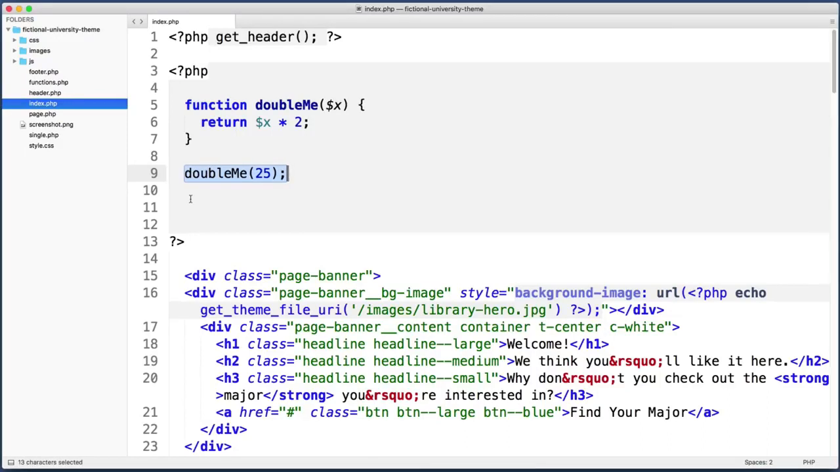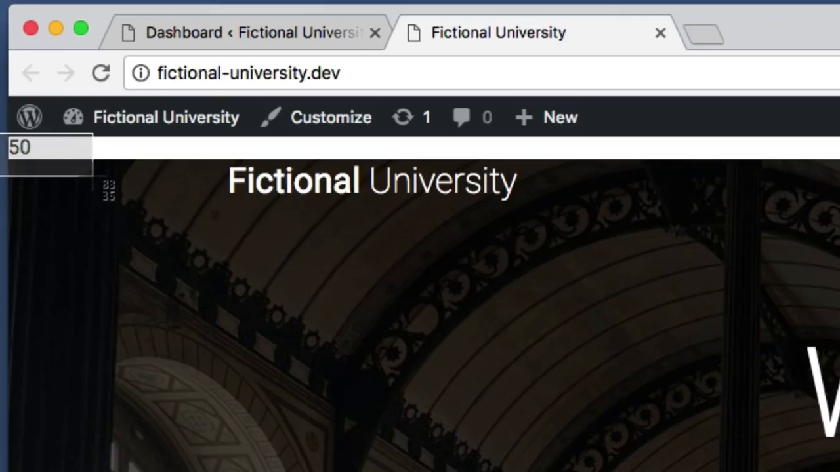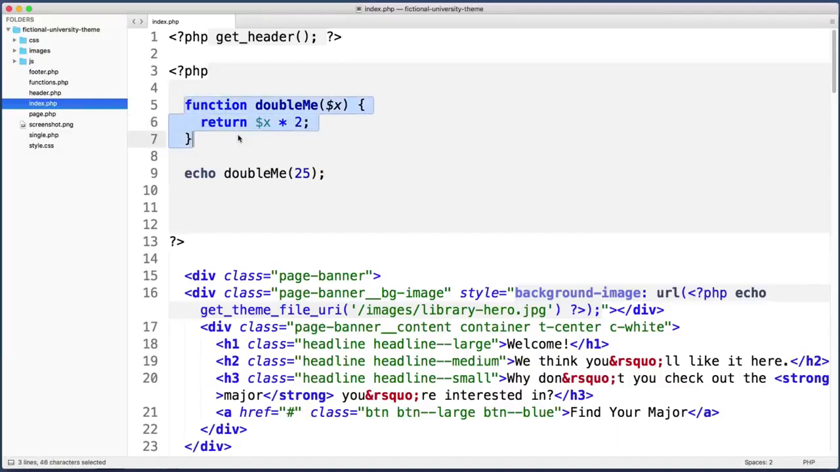Now there are a million different things we could do with the value. Probably the most obvious example would be that we could echo it out. So echo the results of double me 25. So now that will indeed show 50 again. Now functions that return values like this are really nice because they're so flexible.